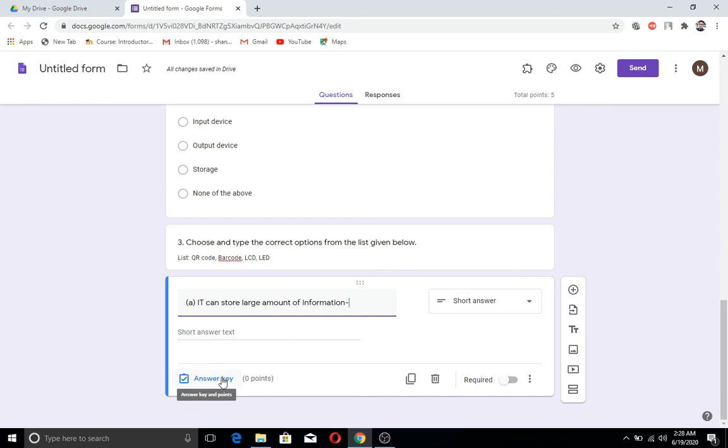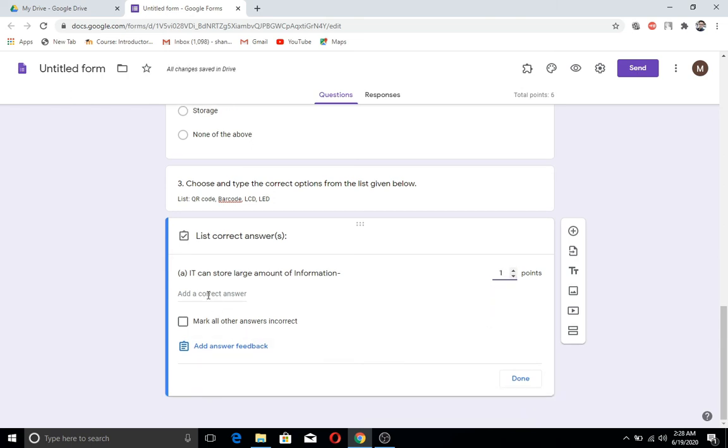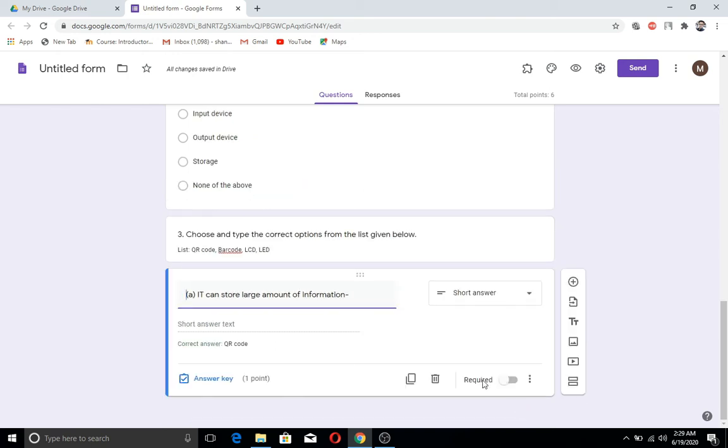So I'm going to the answer key and I'm giving the mark as 1, and I have to add the correct answer for this one. As I've given QR code, I'm writing here QR code. So the answer is set. Now I will click on done. So I have created one question. I will create another question.